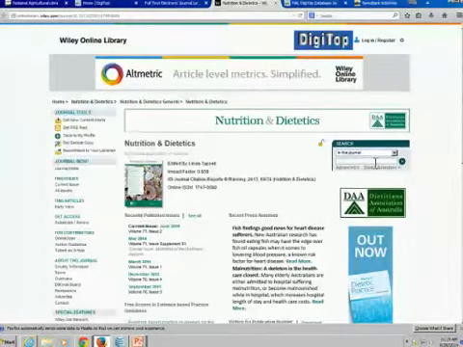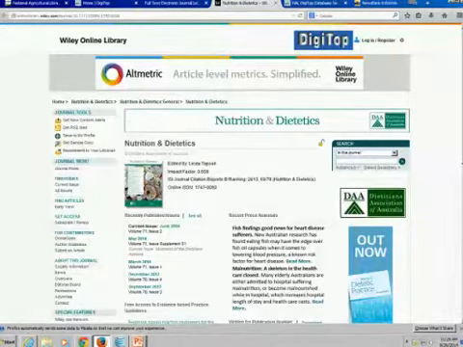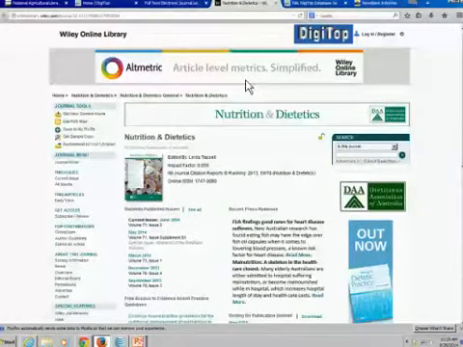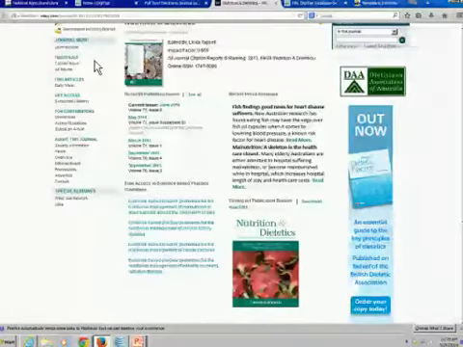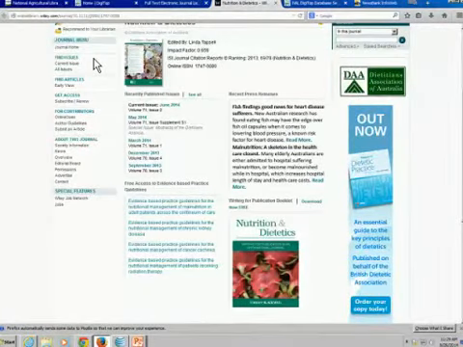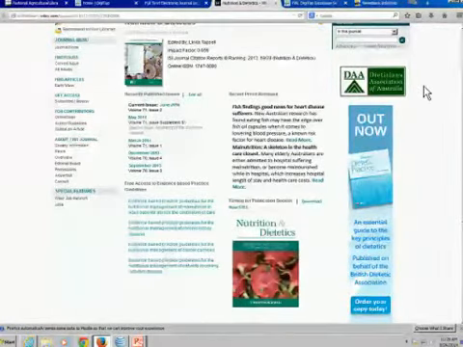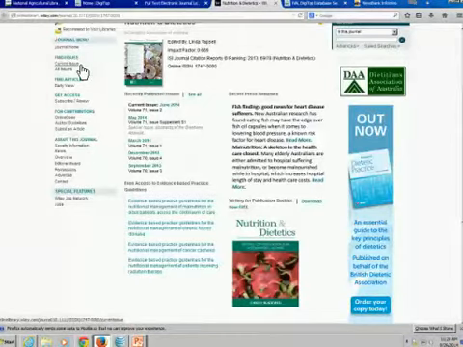And as we mentioned, the link takes you to the publisher's site for that journal. So here is the publisher's site for Nutrition and Dietetics. And you don't have to search around for the journals. You can just find the issue where many times it's on the left-hand side, but depending upon the publisher, it can be on the right-hand side. So you get to see the current issue or all issues and having access to the archive.